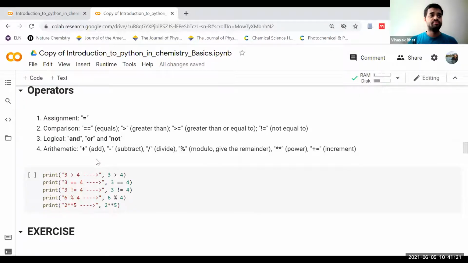Now there's a way of comparing things. So you can use operators. We used the equal operator where we assign a value to a variable. There's now a comparison operator. If you use two equals, it means whether something is equal to something or not. And you can use greater than, greater than or equal to, less than or equal to, and not equal to, which has this symbol, an exclamation mark and equals. You can use logical operators like and, or, not, and you can add, subtract, divide, use modulo, which gives the remainder of something, and the power operator and increment operator.